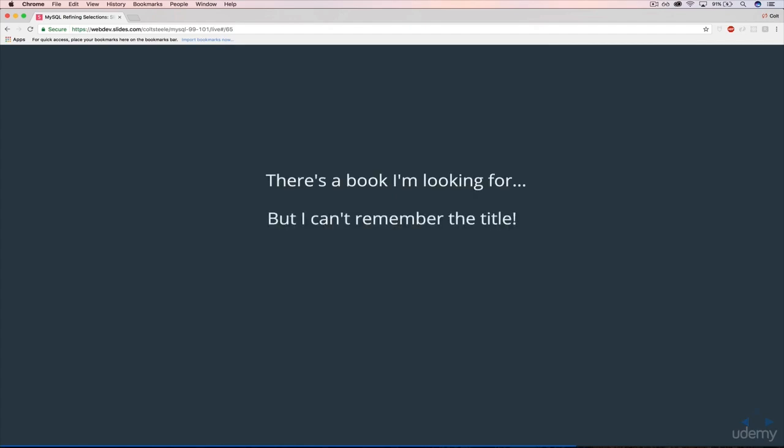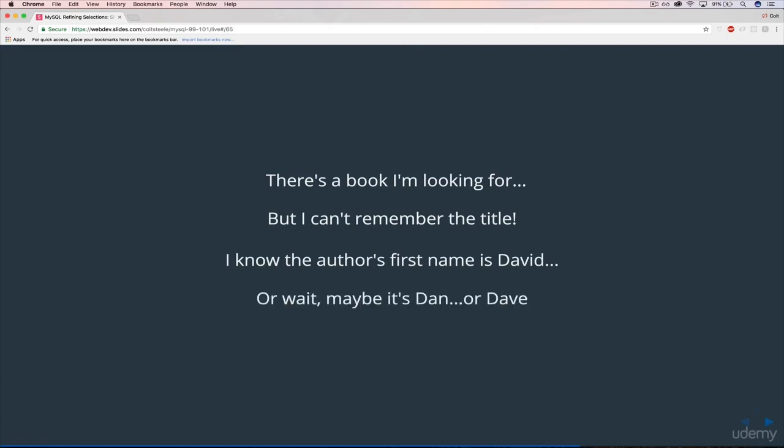Imagine someone comes into your bookstore, if we have a bookshop, and they say, there's a book I'm looking for, but I can't remember the title. I think the author's first name is David, or maybe it's Dan or Dave. And you could go over to your system as a really helpful bookstore employee, and you could just search for, let's say, books written by authors whose first name starts with DA, which I guess is a very broad category, but you could still do that.